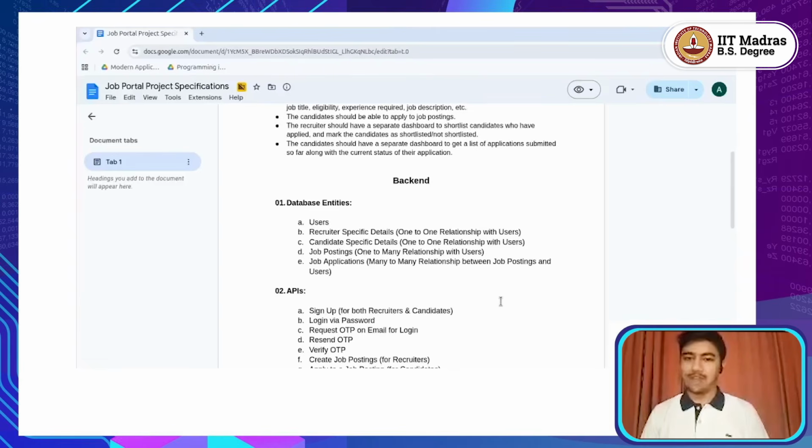Now, what happens is, as we have already mentioned, there are going to be 2 roles that we are looking at, who are going to be the primary users of this particular application. Those are the recruiter and candidate.